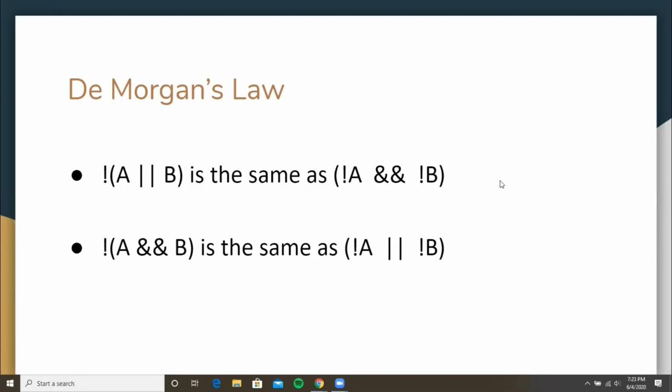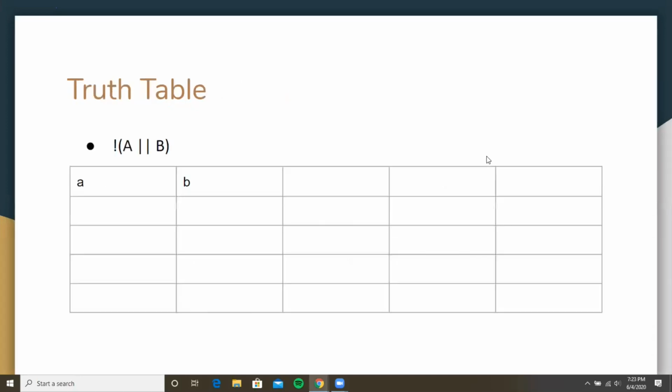A reminder that Boolean is a type of variable that can be either true or false, and they are generally used in conditional statements. DeMorgan's Law states that not (A or B) is the same as not A and not B. So we can test this logic using what we call a truth table.